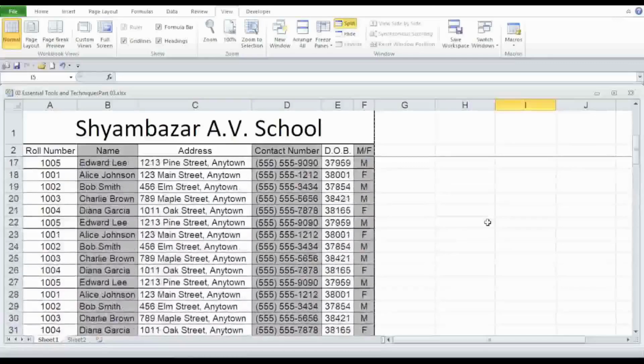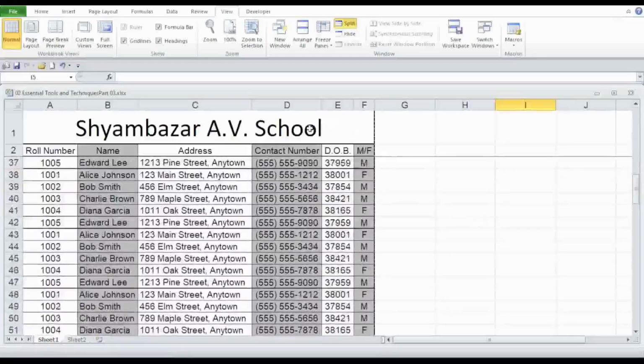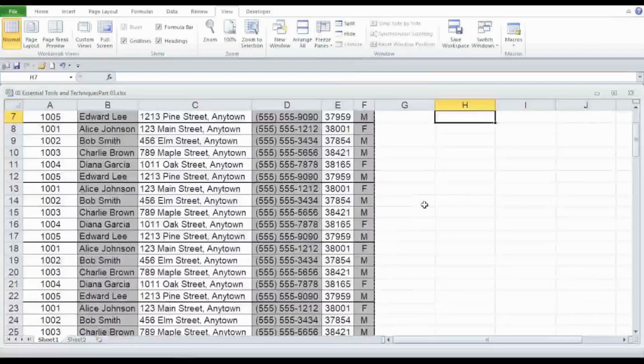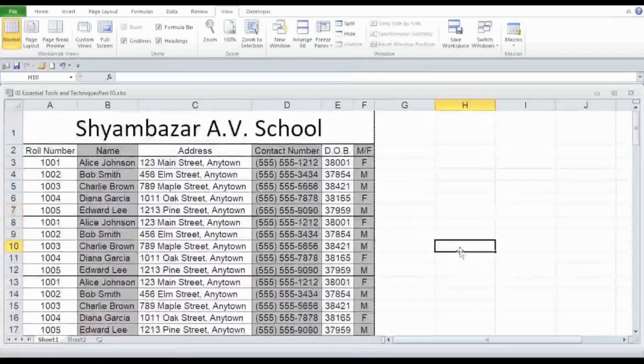Now, as you scroll down one pane, the other pane remains fixed. Now if we want to remove Split, just click the View tab and then click on Split, and your sheet will turn into a single sheet. By effectively using split and freeze panes, you can create customized workspaces that improve your efficiency and productivity when working with large and complex spreadsheets.